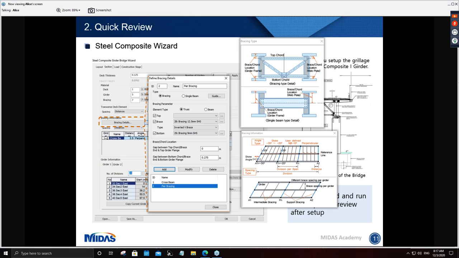I use inverted V brace for the design and later on adjust the position to suit the design. This function allows you to set up various types of bracing, which saves a lot of time from manually drawing the model.